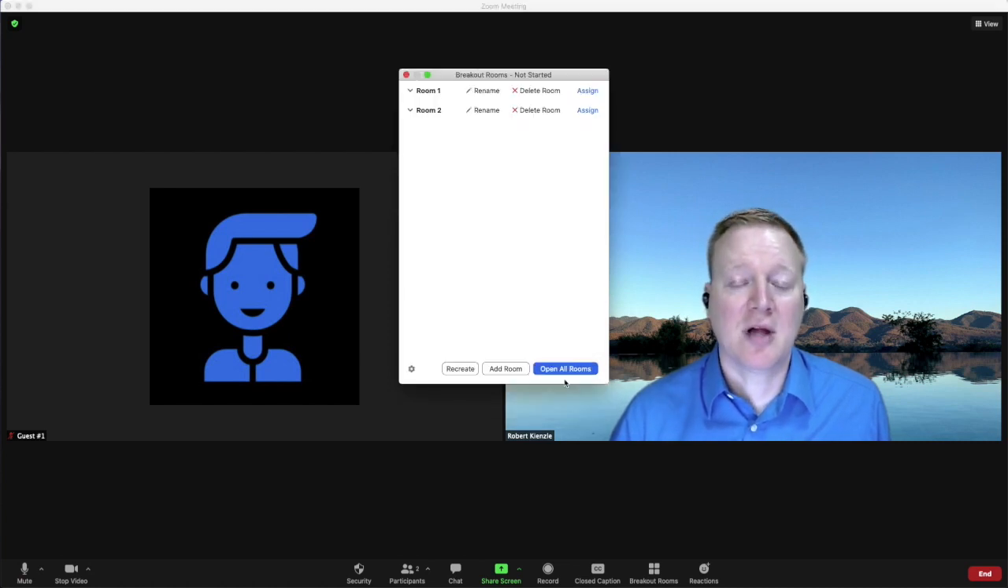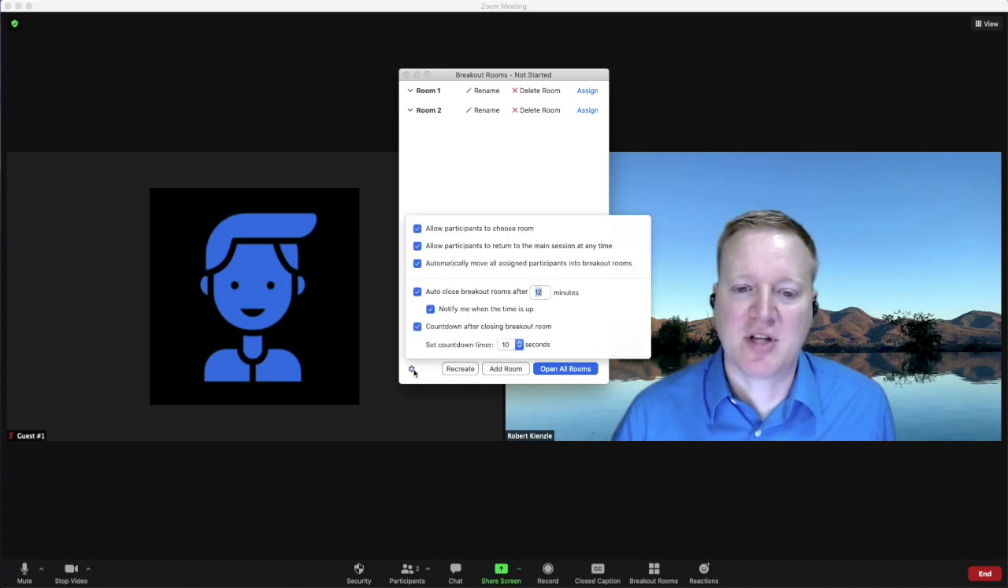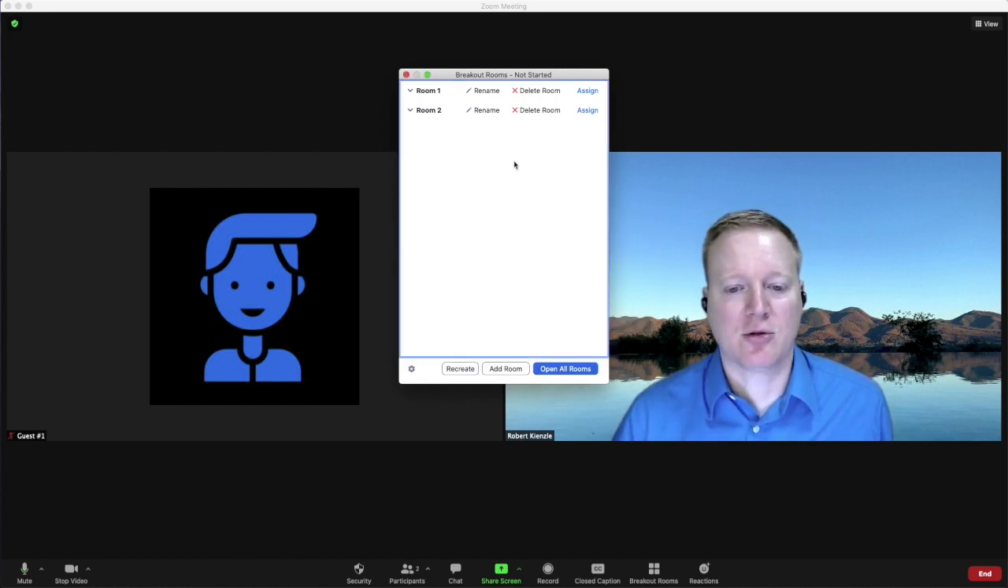Now, we still have the options of renaming the rooms, which is great if you have different activities that you want people to move around to. And we also have the settings here. Just be sure that you have this checked: allow participants to choose the room, and you have your other traditional options there as well.